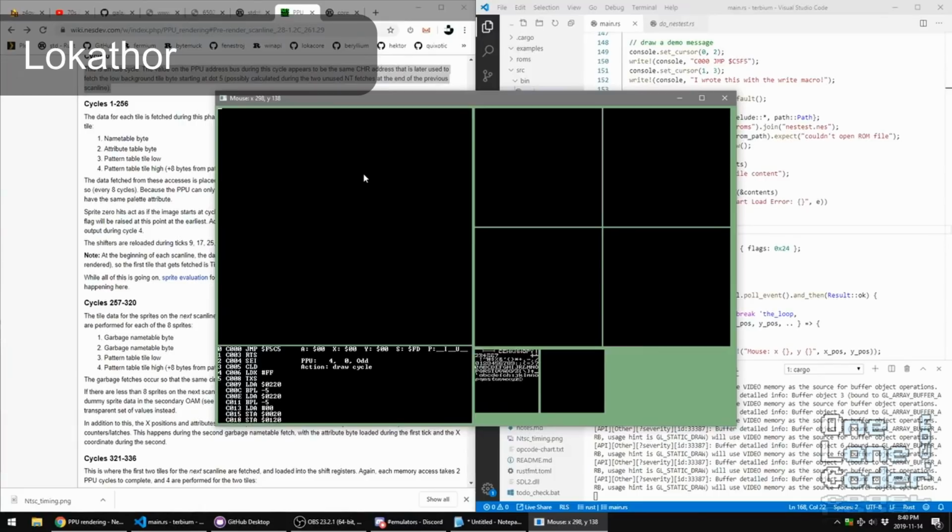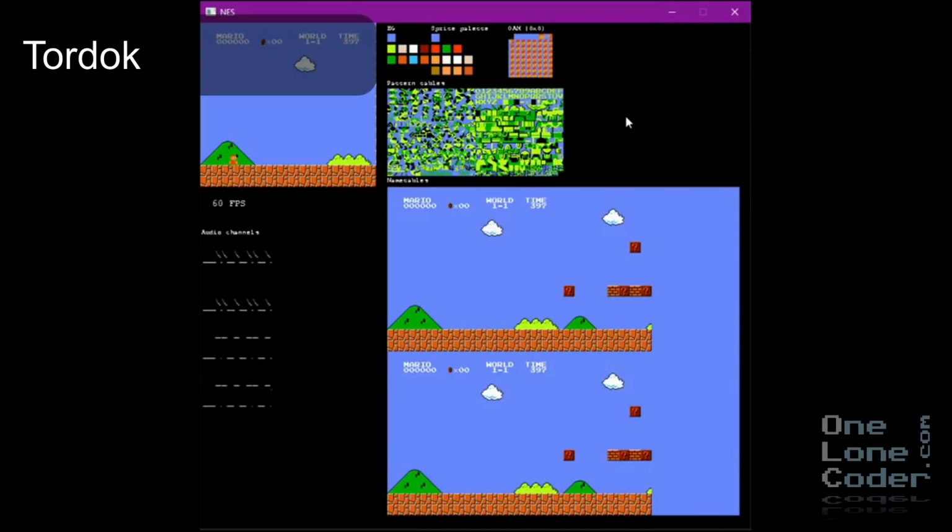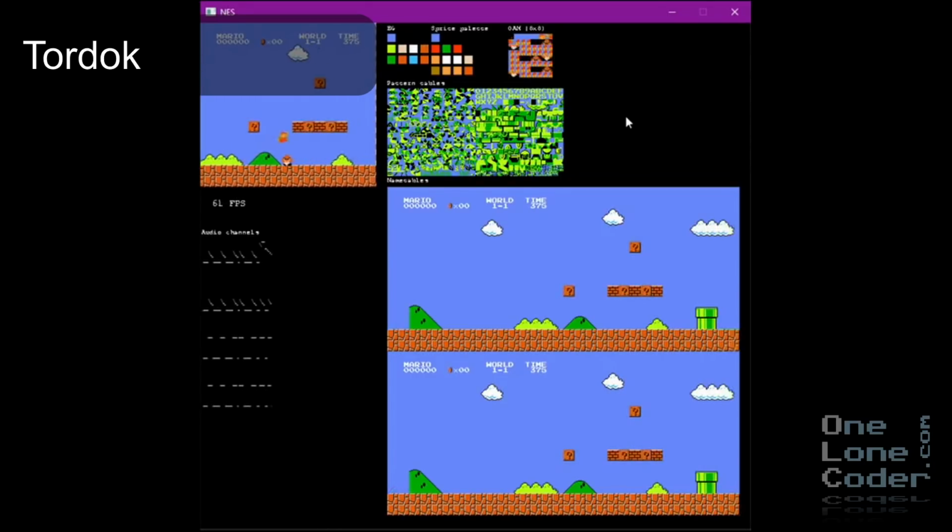Lockathor here has just started on his emulator. It looks like we can step through the code. He's prepared it ready for showing all of the internals. Now, some people look at an emulator and go, yep, that took Javid 3 months, it's going to take me 3 days. And these are people like Tordok, a very functional emulator indeed.